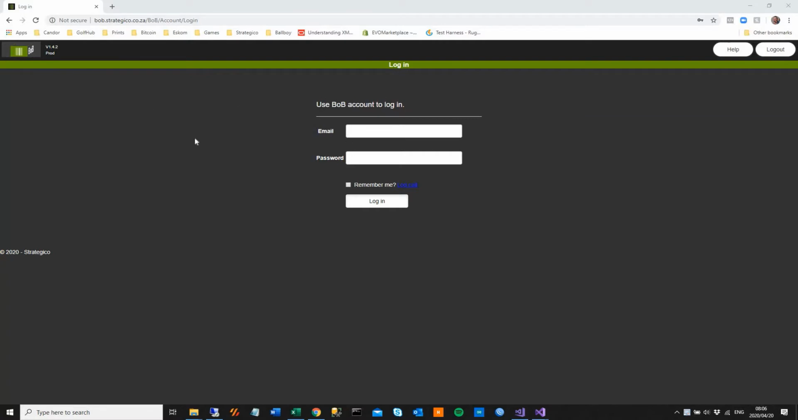What we're going to show you today is how to do a bulk import of items. So if you've got a lot of items that you want to upload into the system and start using in BoB immediately, you'll do that by importing Excel files. So we're going to show you quickly how to do that.